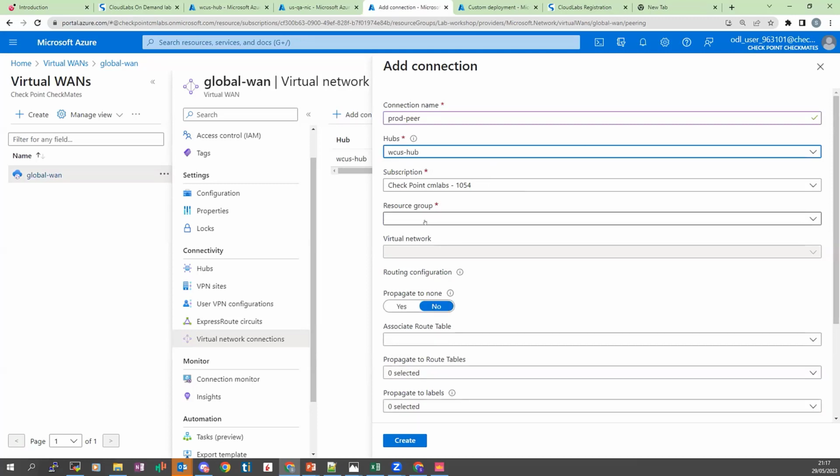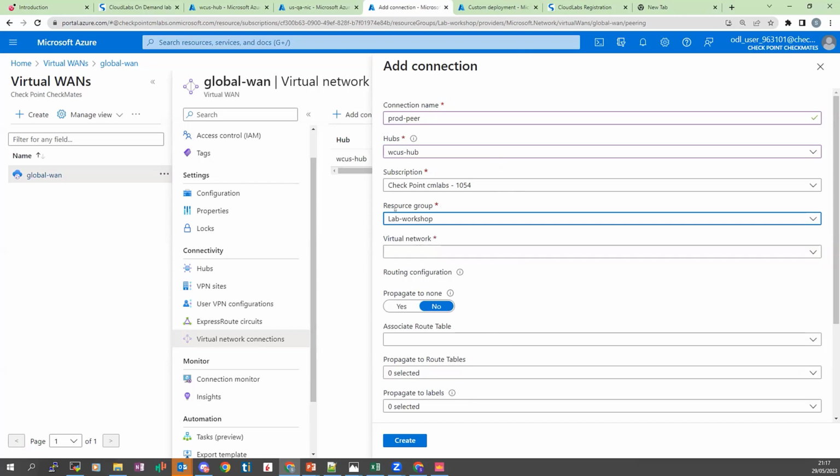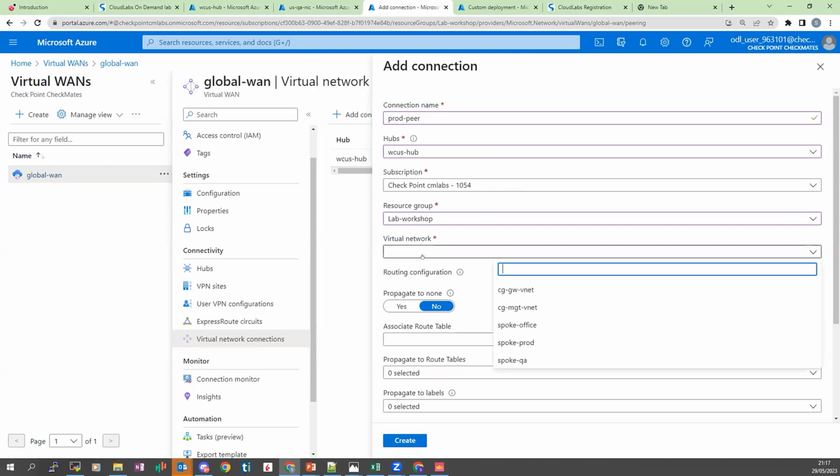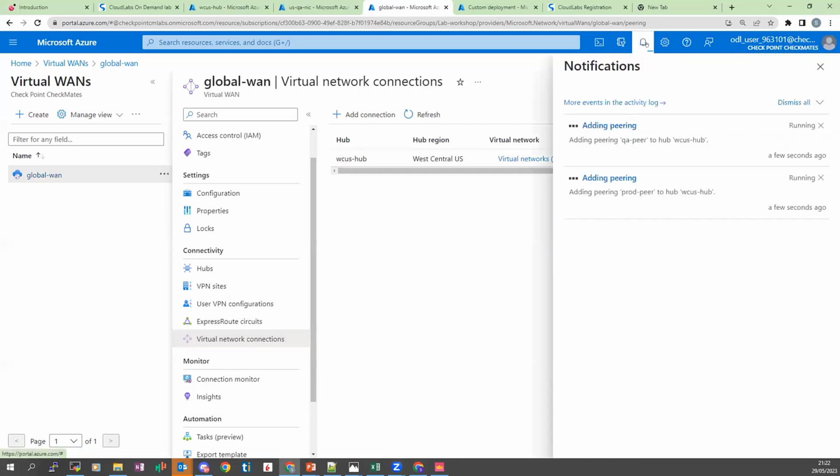We are going to select the resource group where the VNet is located. The VNet is located inside the lab workshop where you deployed the template. So it's going to look inside this resource group for all the virtual networks that were deployed into it. And I'm going to select the spoke prod. Okay, so I'm creating the second peer. It's going to take a few minutes.